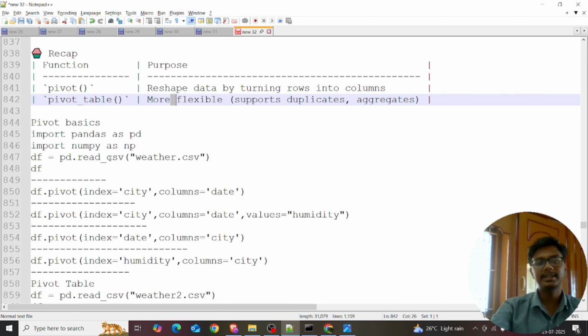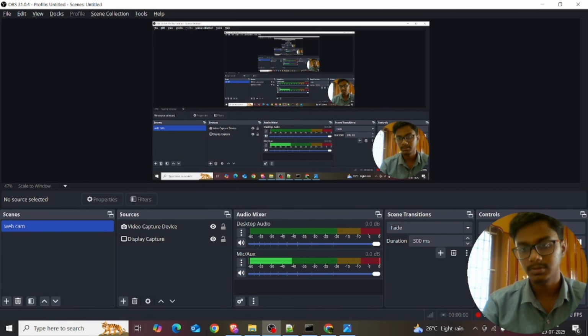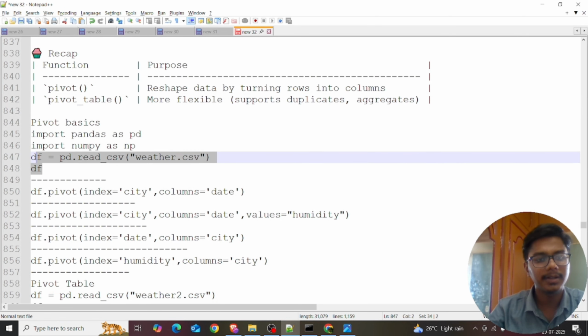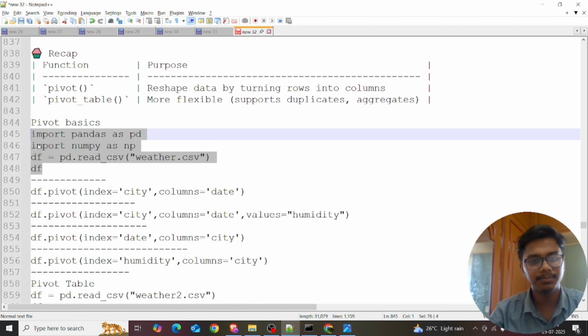df is equal to pd.read_csv, I'm importing the weather.csv file. So wait for a few minutes, I'll return after this code. Now let me check the import. First of all, we are importing the data, the weather.csv.